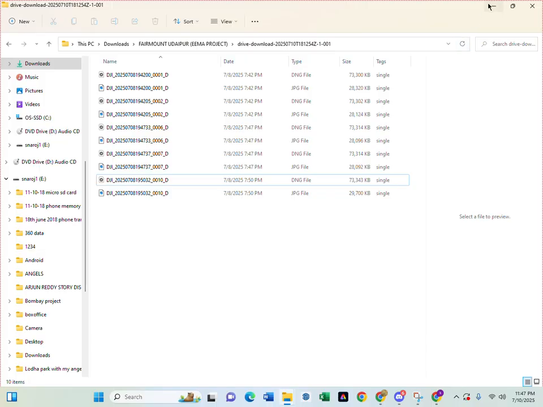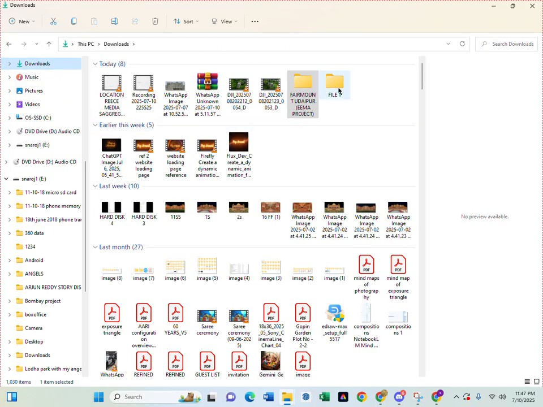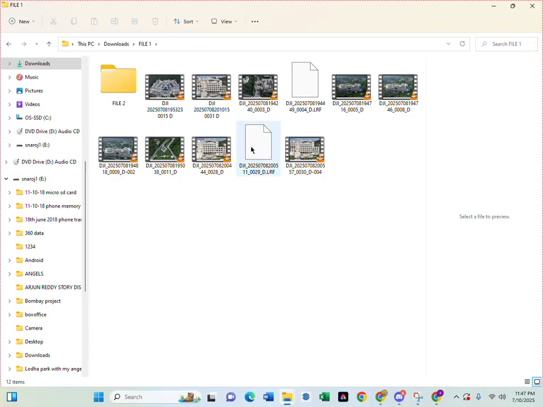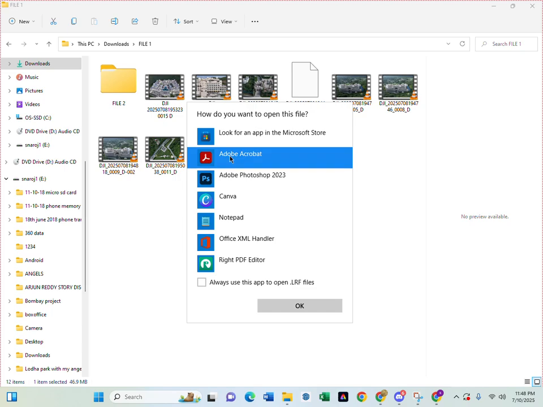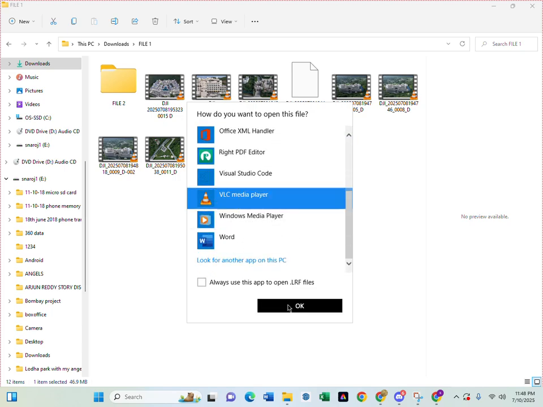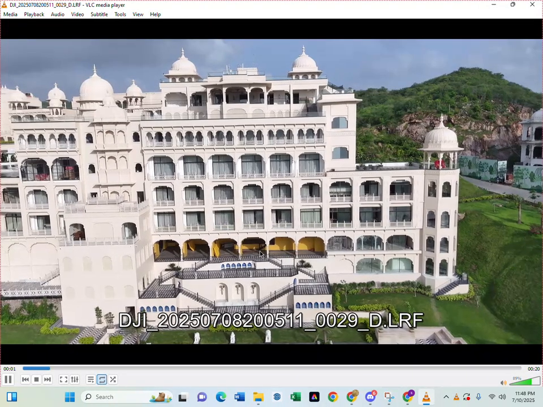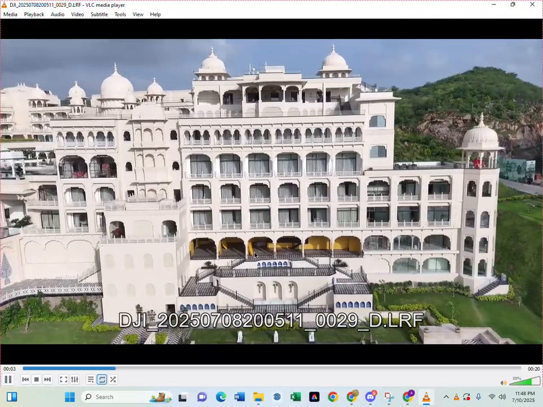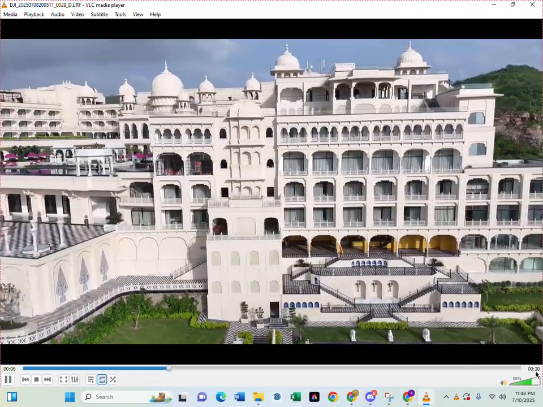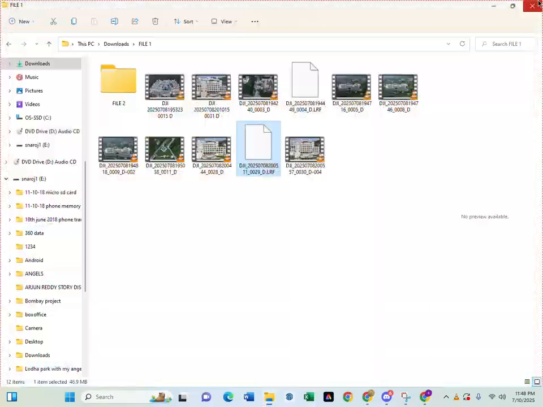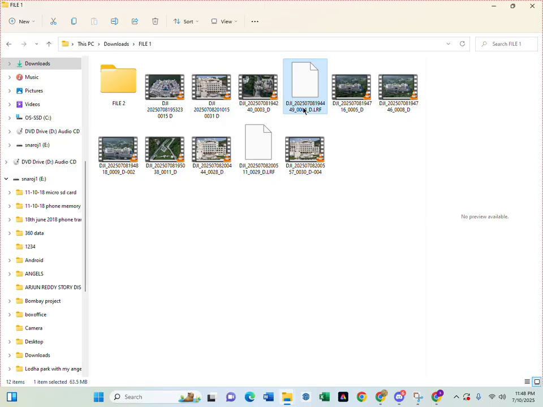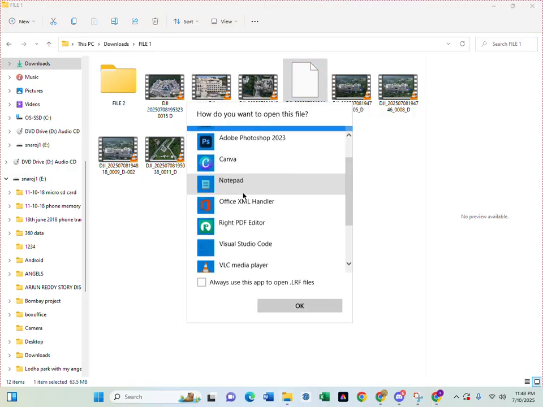Some LRT files we are not able to open in our Windows, but we can open some LRT files in VLC player. You can see here it is working properly because it is a small video of 20 seconds, so it runs smoothly. But for some large files the video won't run smoothly, it will get stuck and our time will be wasted.